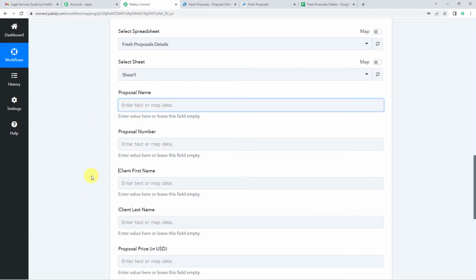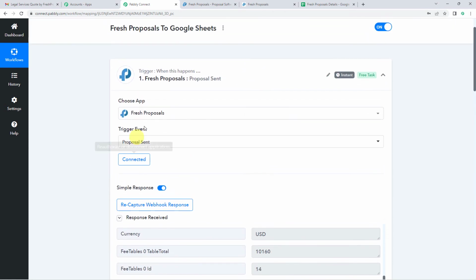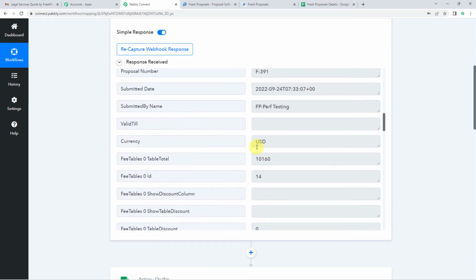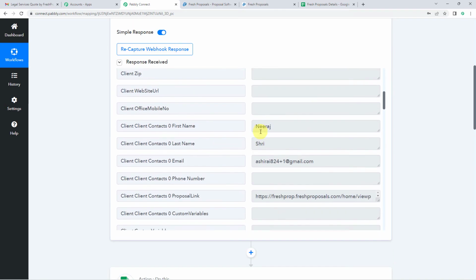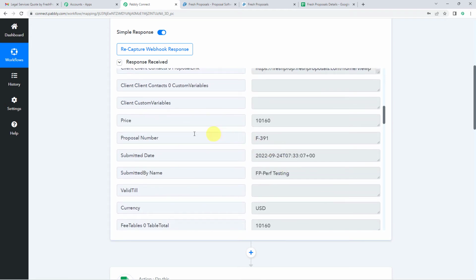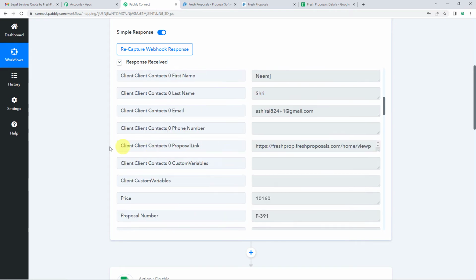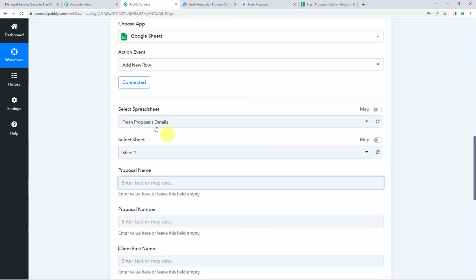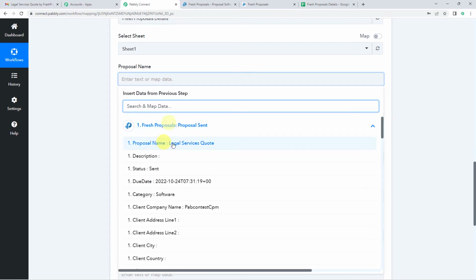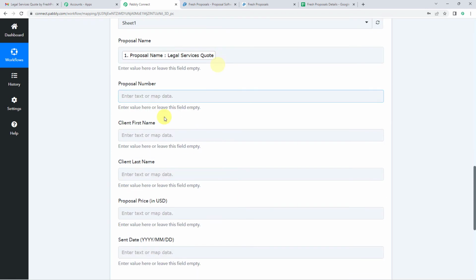So for that, I will take you to step 1, where we integrated fresh proposals with Pabbly Connect, did a test submission, sent a dummy proposal, and then Pabbly captured all these client details here. Client details were there, then the proposal details were there. So Pabbly has brought exactly the same details here in the Google Sheets step, and that's how we are going to map. So let us map the proposal name, legal services code.